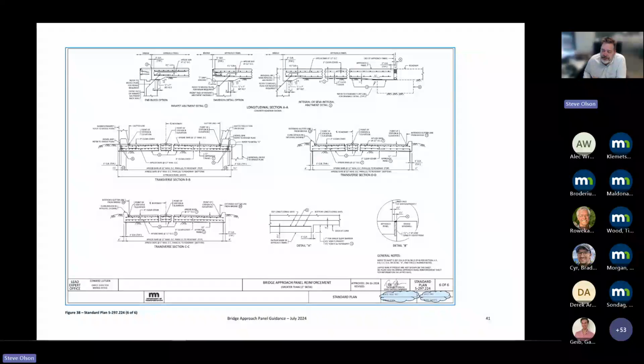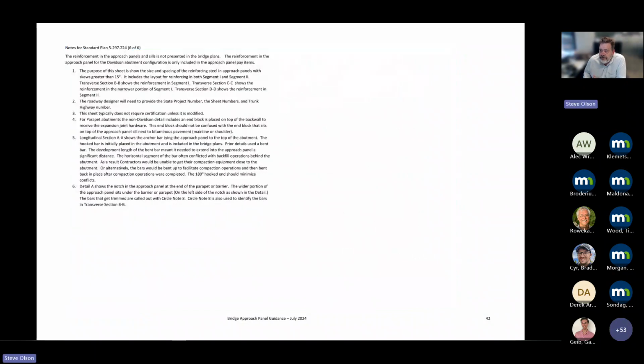And then the common sheet for the square up panel typically does not need to be modified. And so the information pertaining to that sheet and why you likely shouldn't need to modify it is provided here.